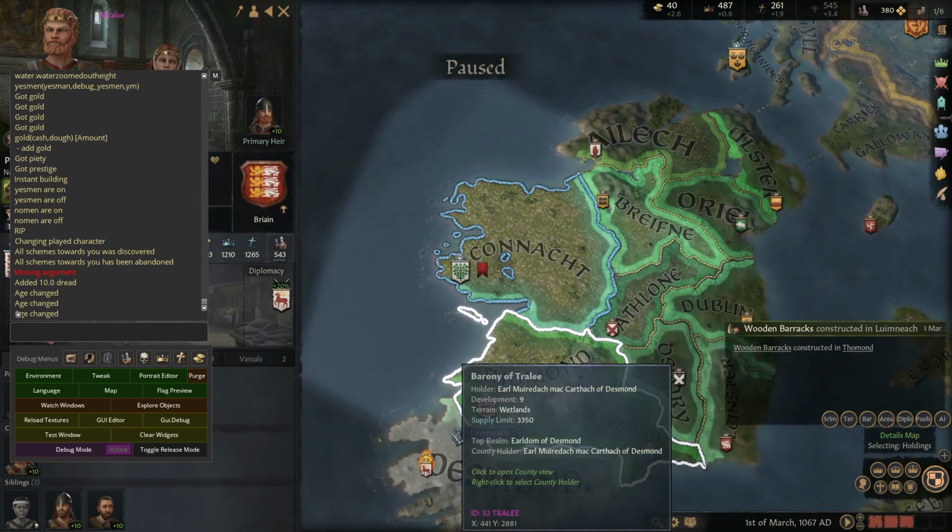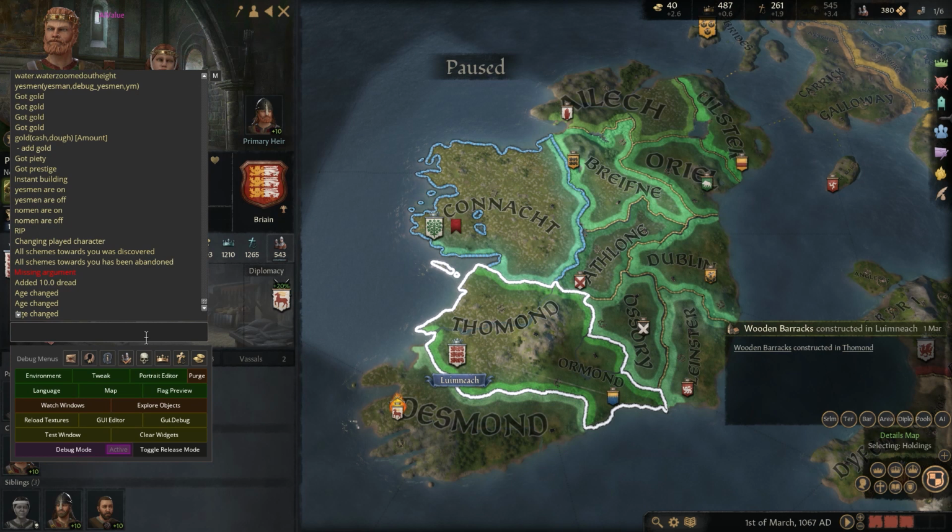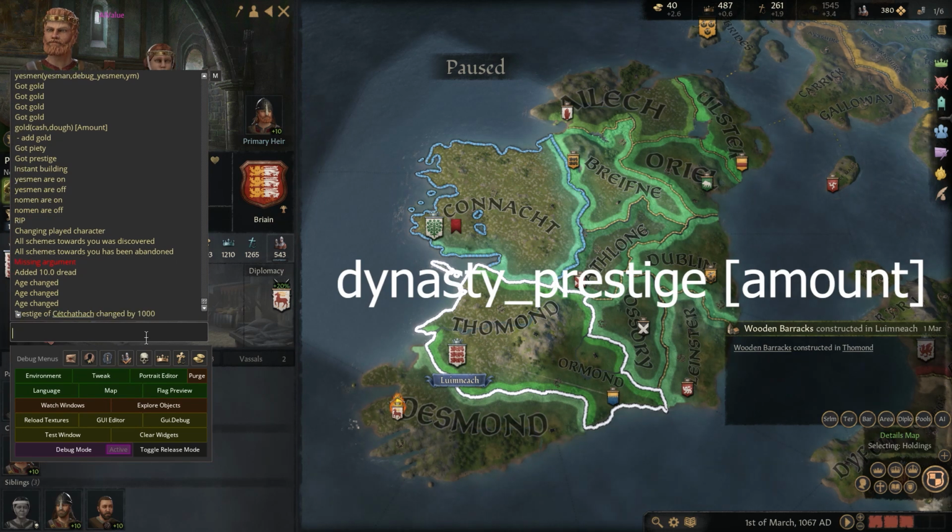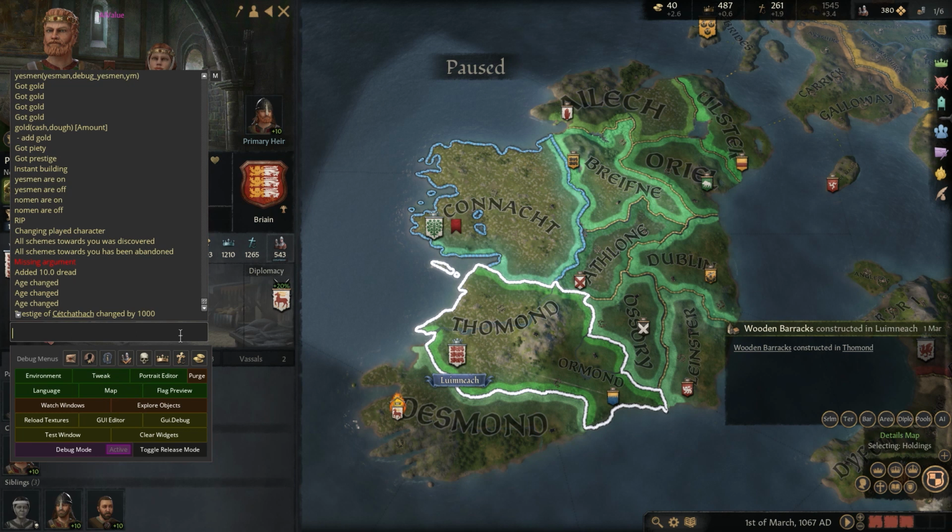Okay, some more fun commands. Let's see, dynasty_prestige. This gives prestige to your dynasty, which can be quite useful.